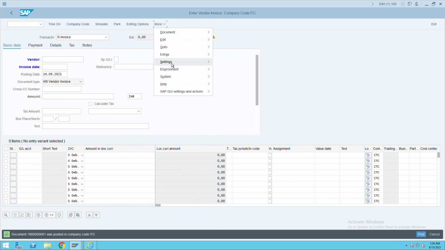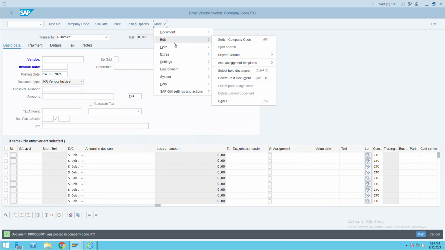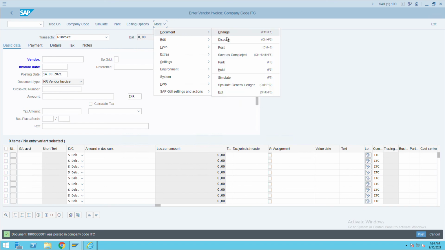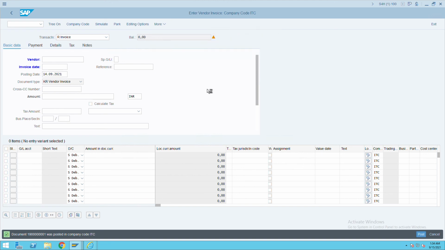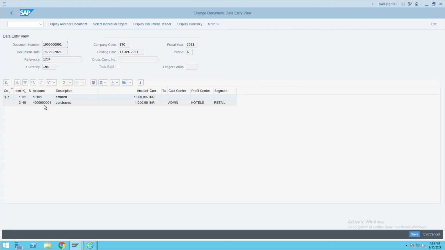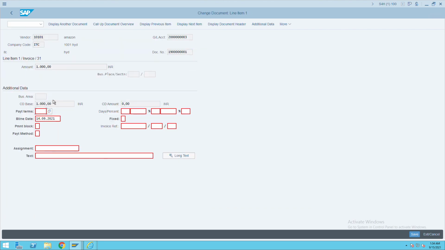Go to more items. If you want to edit, this is the option we have. Click on edit, or if you want to change, you have the option of change here, not from edit. Go to document and click on change. Click here, you will see this. For example, if you want to add payment method C here, add the payment method C and save.